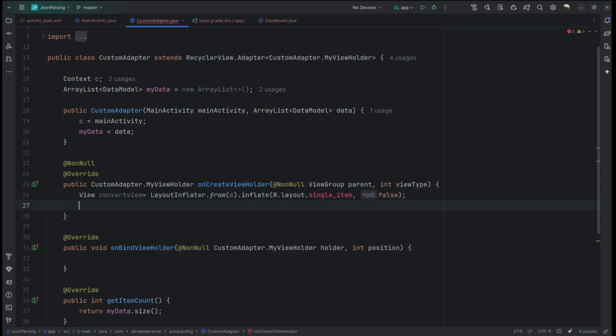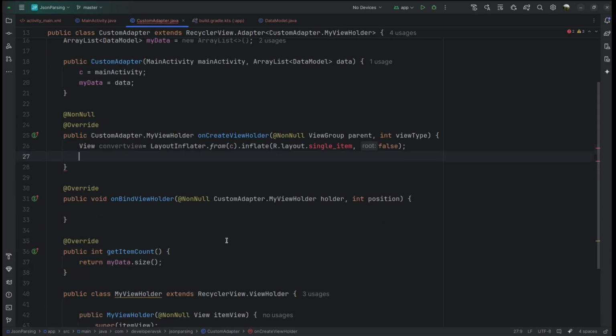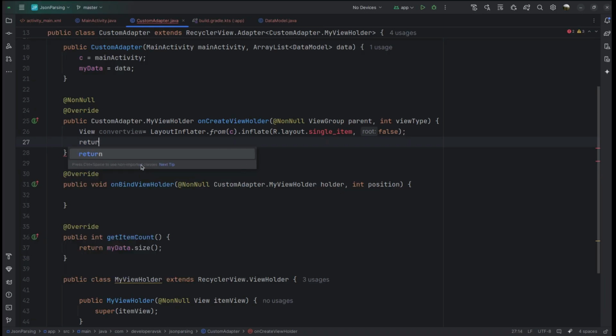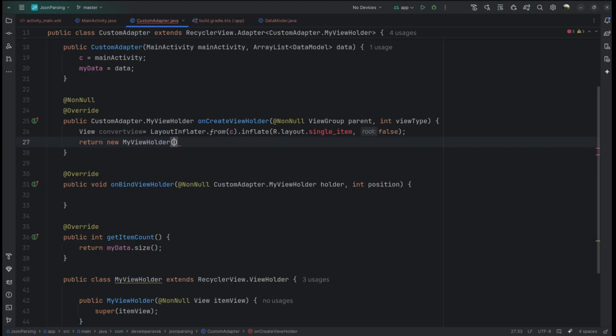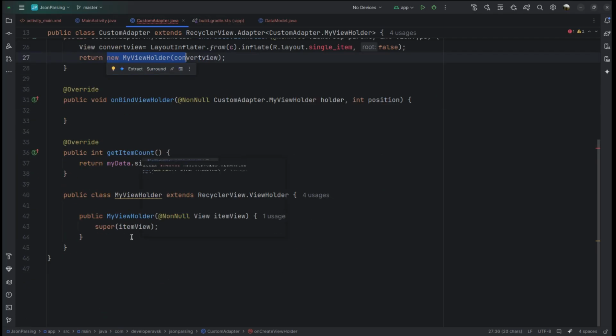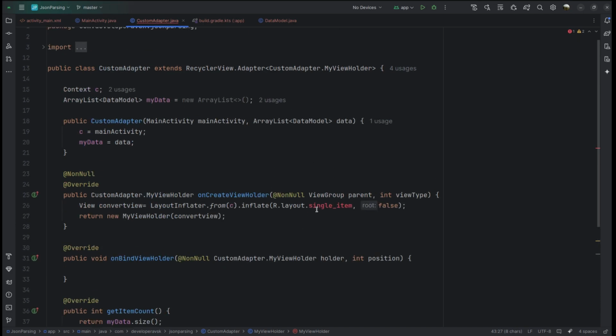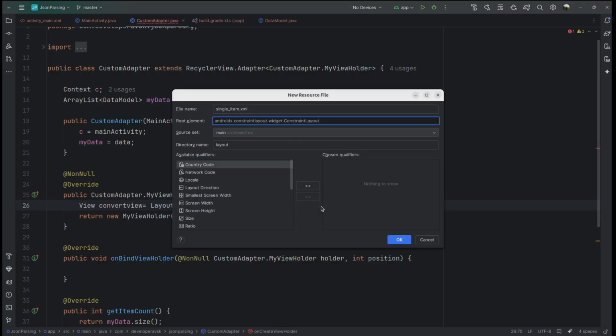So I have this view convert view. Now what I'm going to do is return new view holder, and inside this I'm going to pass this convert view object. So new view holder will call this particular constructor here, and then the convert view will come in this particular place of item view here. So we'll create the single item UI, create layout resource file.